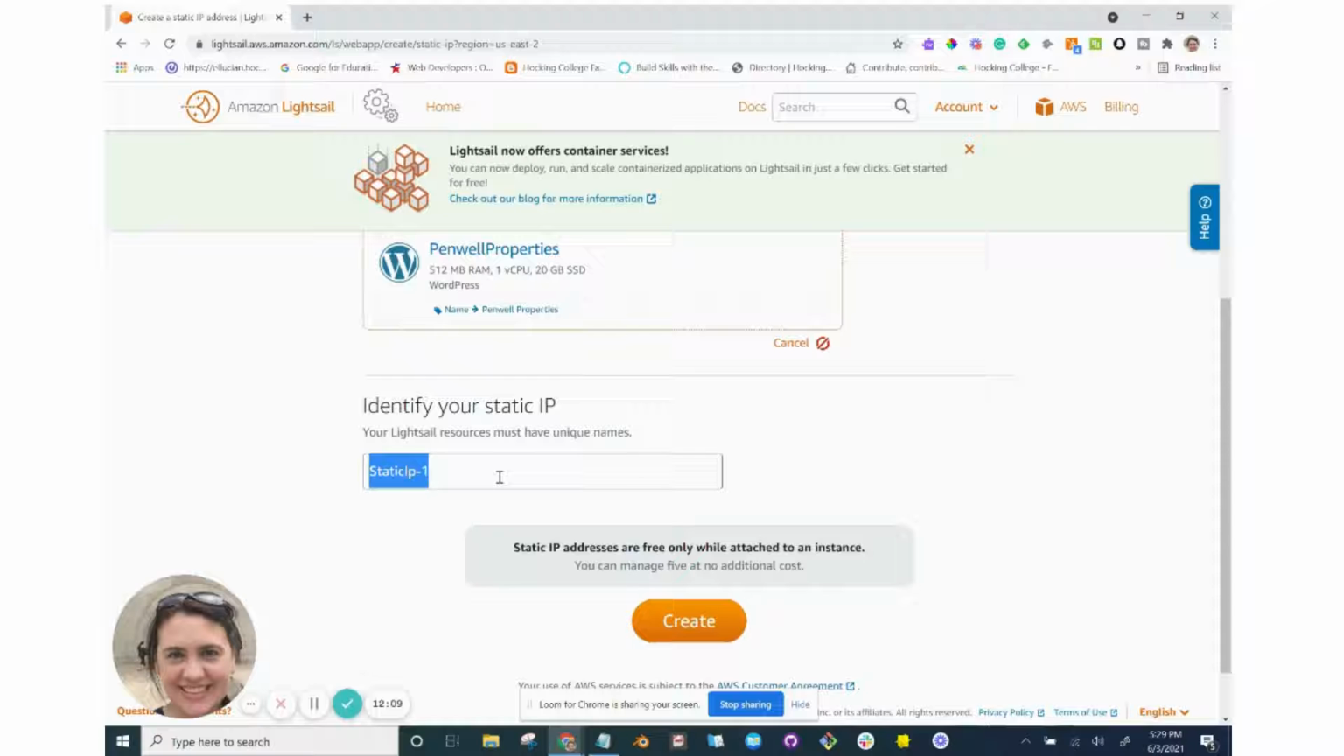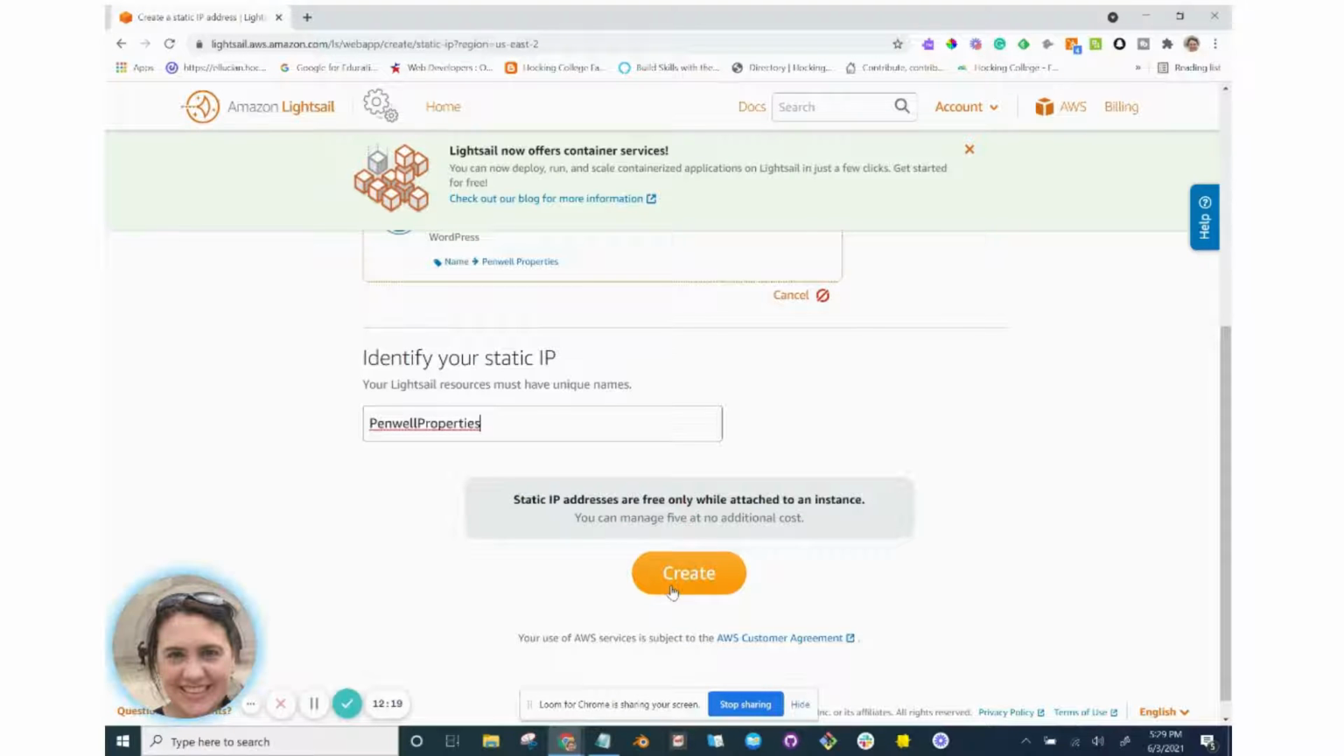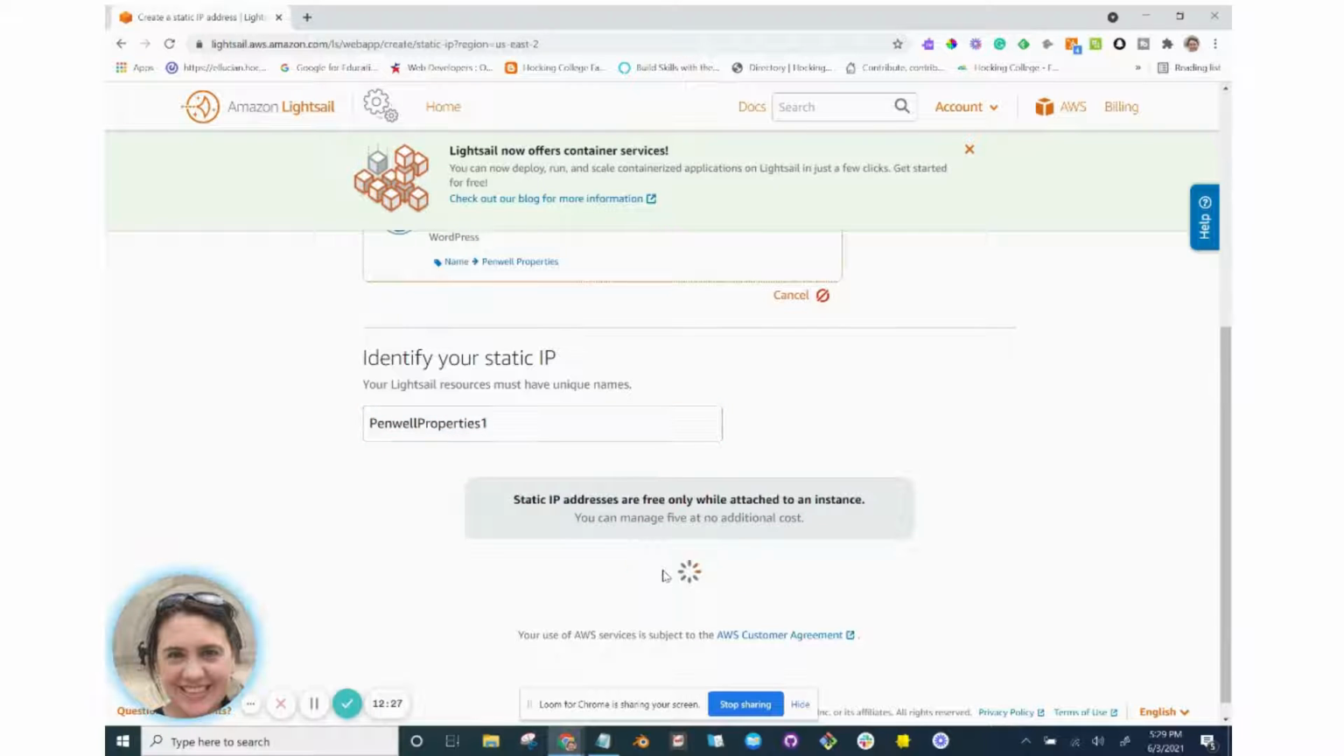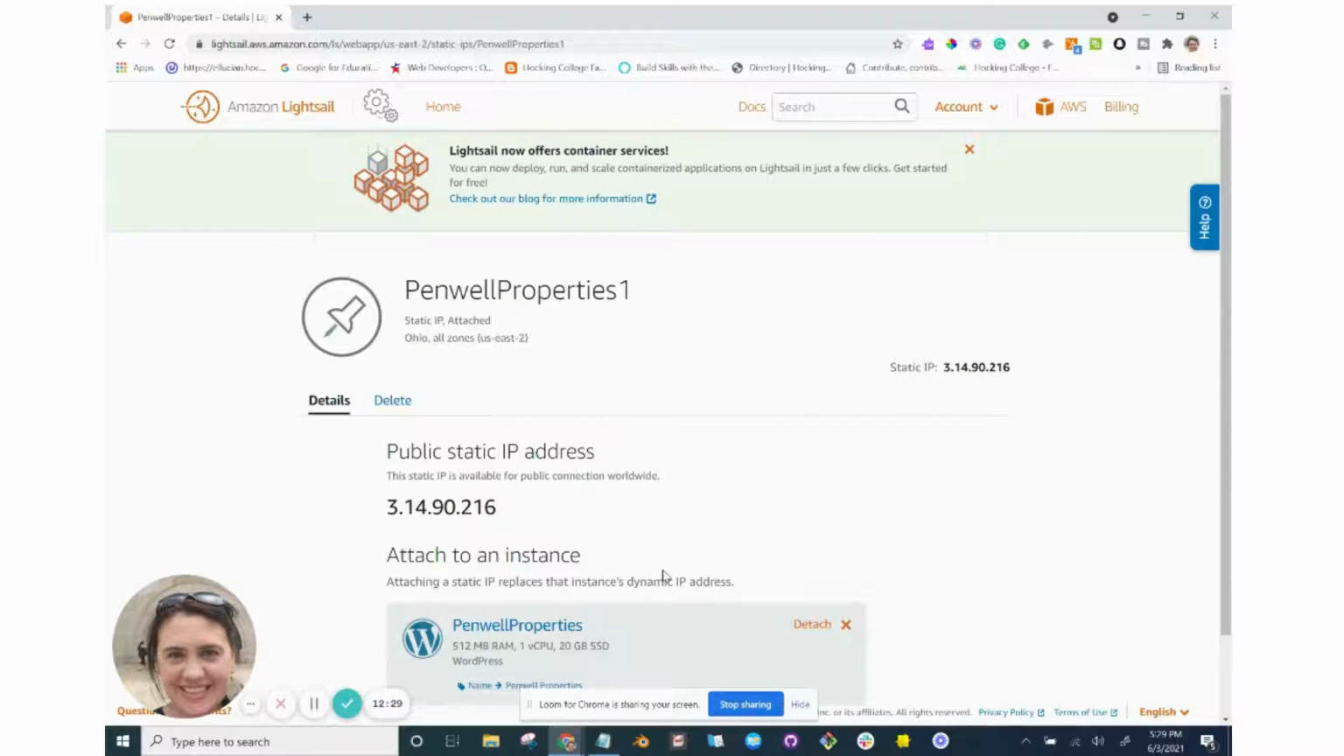So let's go ahead and give it a name. Static IPs are only free while attached to an instance, okay? And create, I believe, yes. Okay, so that name has already been taken. Let's go ahead and put a 1 in that. There we go.